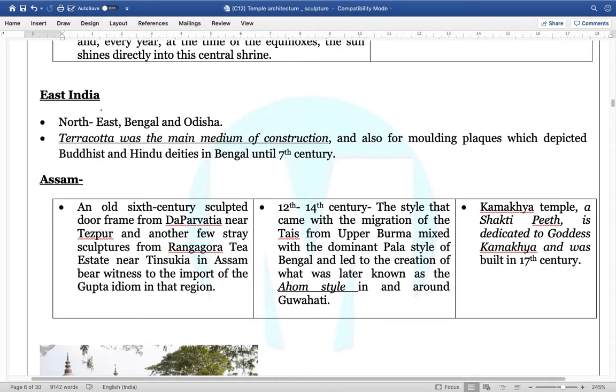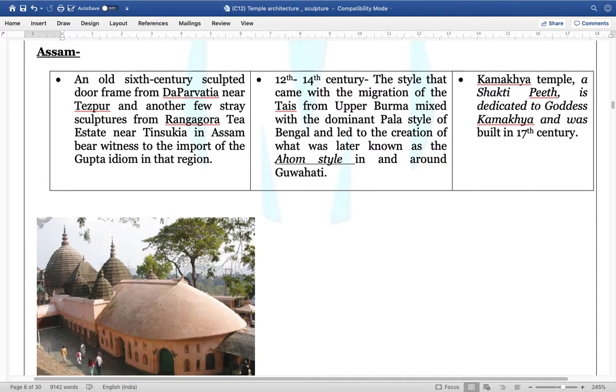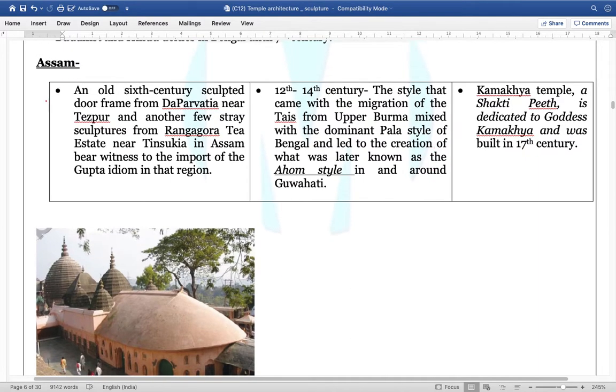Next are the temples in the eastern part of the country, basically the northeast, in Bengal or Odisha. The main medium of construction was basically terracotta, and also molded plaques which depicted the Buddhist and the Hindu deities in Bengal. For example, the temples in Assam. A 6th century sculpted door frame from Parvatiya near Tezpur, and another from Rangagora tea estate in Tinsukia, witnessed the import of the Gupta idioms into that region.